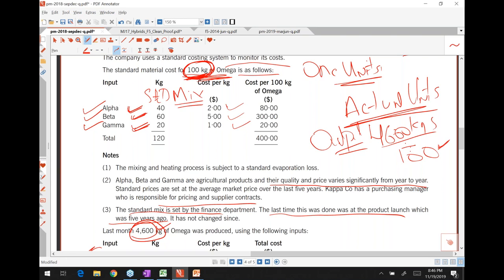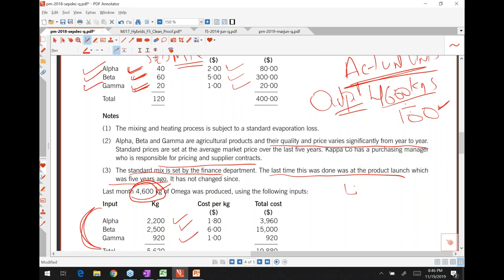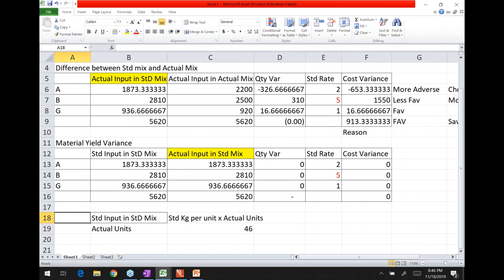Francisco, 120 kg is the input here. What I'm doing is I'm saying that 4600 kg is the output kg, right? And 1 unit requires 100 output kgs. This means 46 units we have prepared here. Okay, so now it's all done. Let's apply the formula.